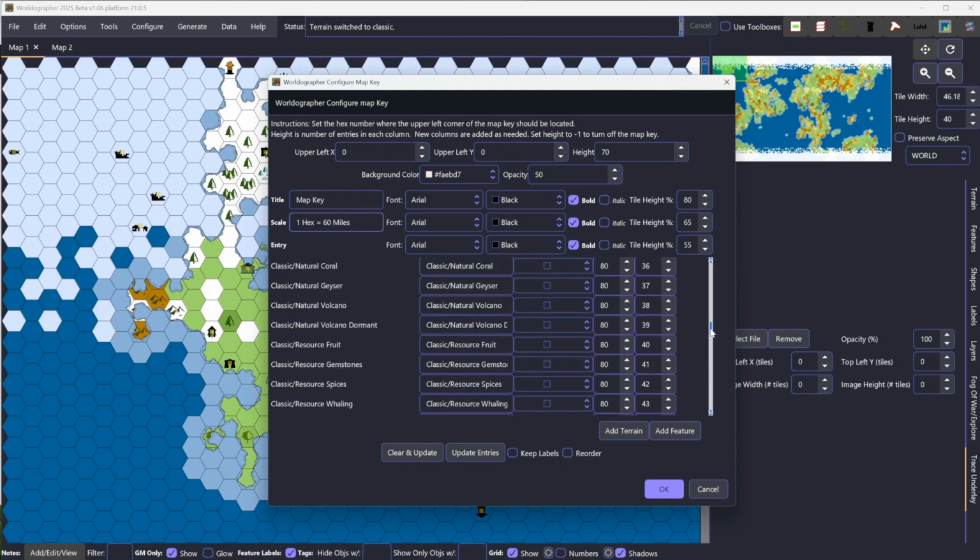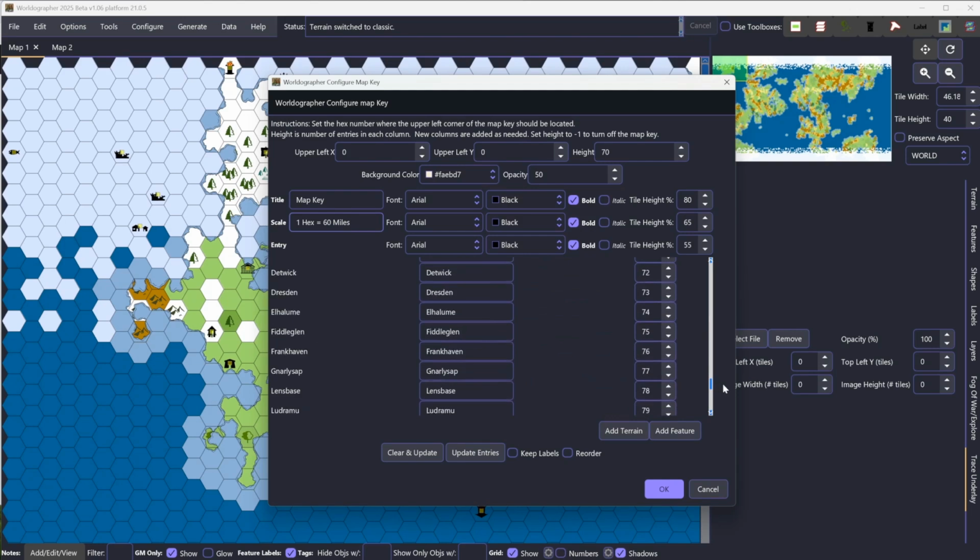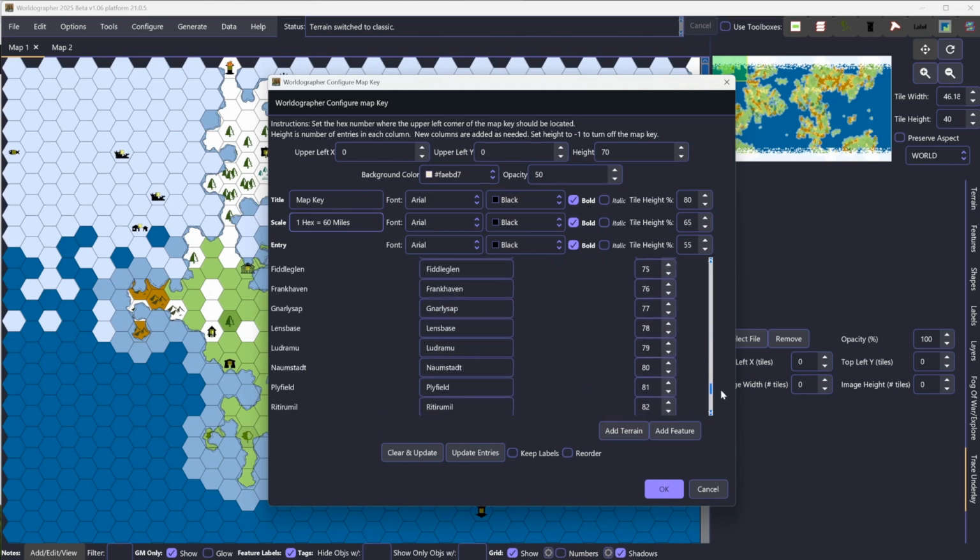And then the same thing for shapes, though. It'll look at all the shapes, and it will look at the tags that you've added to your shapes, and it's going to add those to a key as well. And then if you wanted to add some additional terrain or feature, you can do that, where it will add another row of data for you to enter in case there's something special, something you want to put in the key that's not on the map necessarily. Don't know why you would, but that's there.